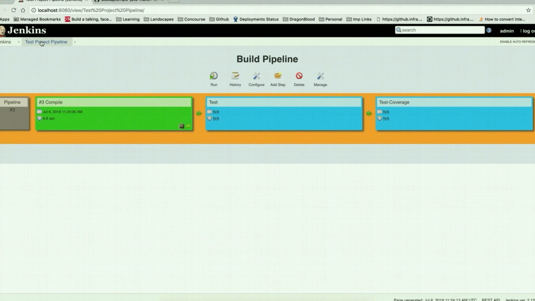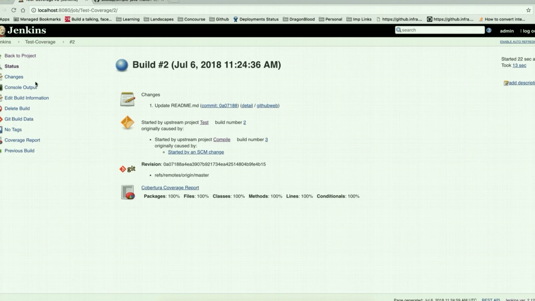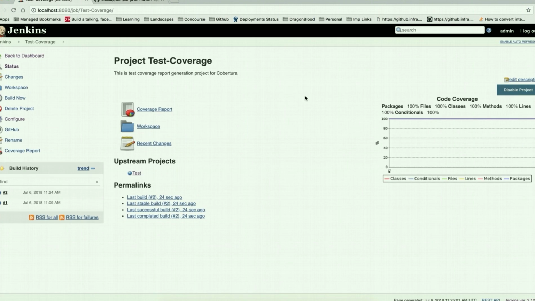So maybe I can do a page refresh to see. Yeah, so the test build, even that is green now, and currently it is going ahead with the test coverage. So even that is green. If I go to test coverage, I can go to the main dashboard, and I can see that all the packages and classes coverage has been listed down here.